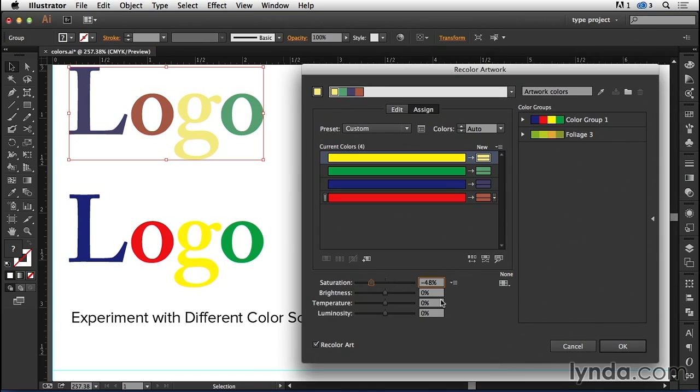Now there is no undo feature here, so you cannot incrementally undo your steps. You can at any time come up to the eyedropper and click on Get Colors from Selected Art, and that will take you back to where you began with this process. But the lack of undo is a slight drawback.